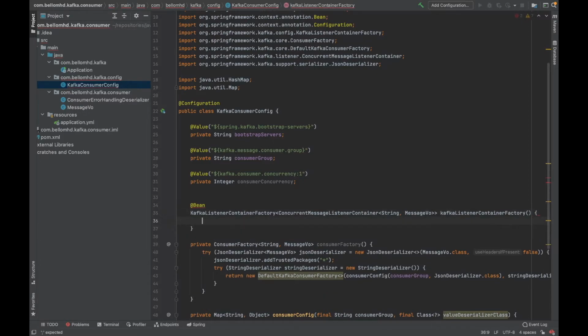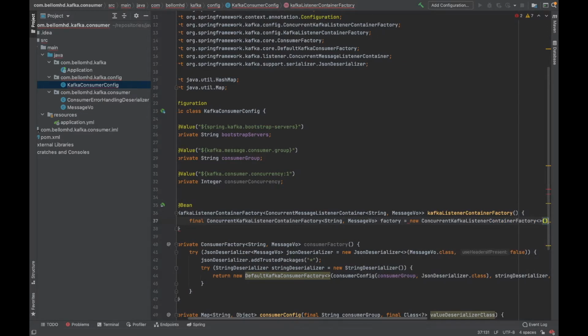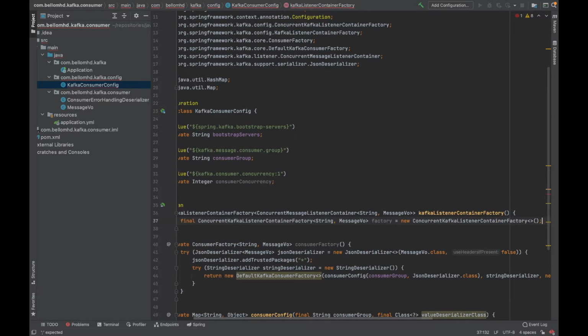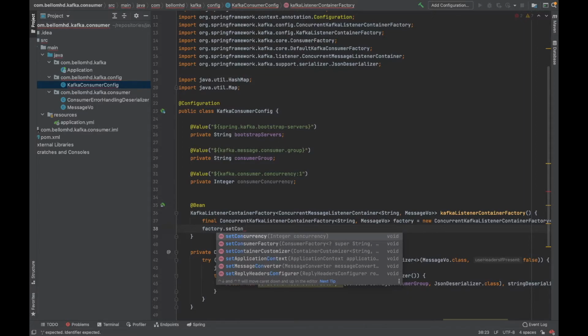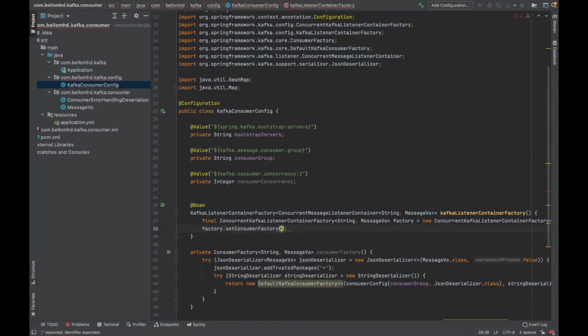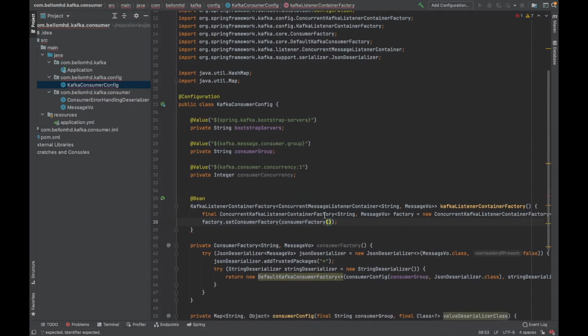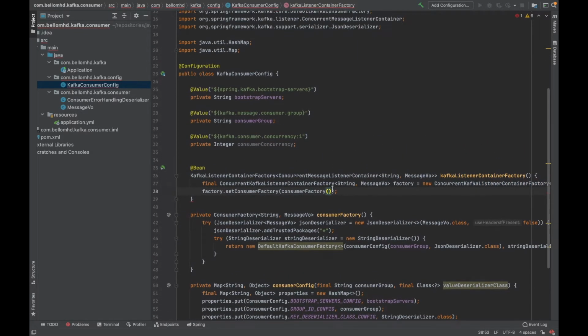So in this bean, we are going to first initialize the ConcurrentKafkaListenerContainerFactory. Now this is initialized. Now we are going to set some properties in the factory. So here we set the consumer factory, then we have our consumer factory method down here that we created, which is just here.